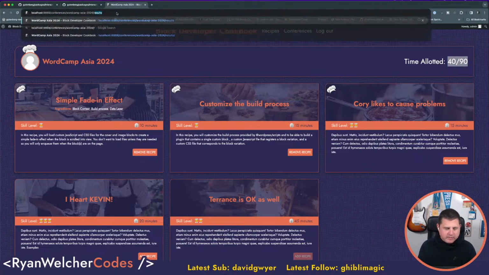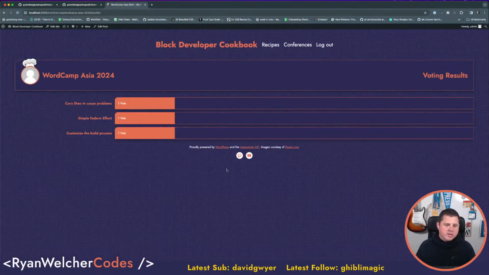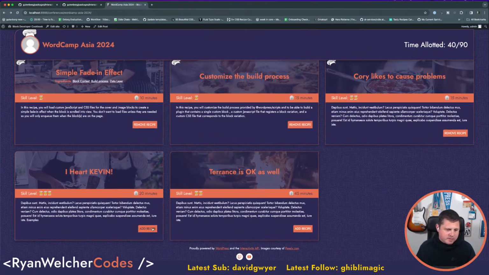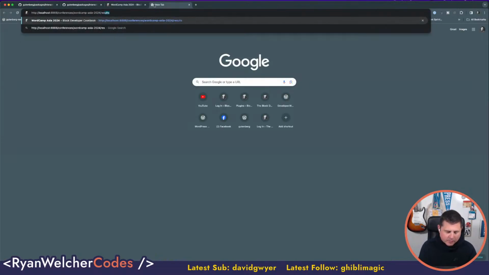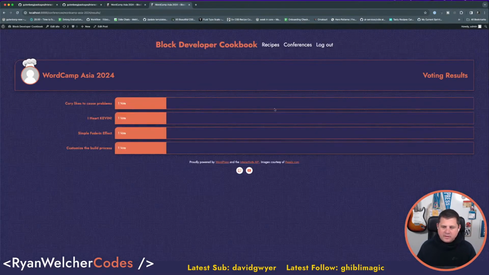But then I've created this thing called the results page. It shows the results of all of the voting. Let me just add all these. Oh, I can't, because that's not enough. So the plan here is I'm going to convert this into blocks, because right now the way that I've built this is just a single block.